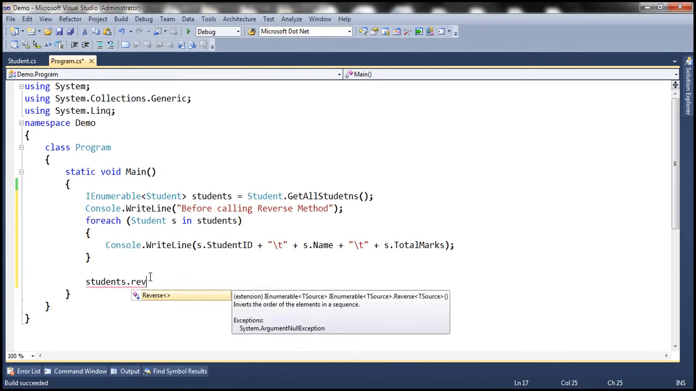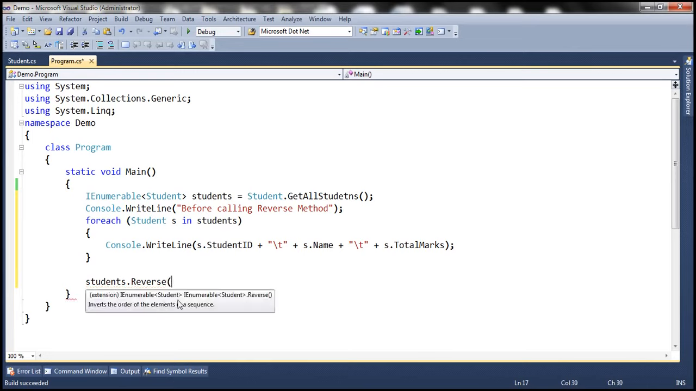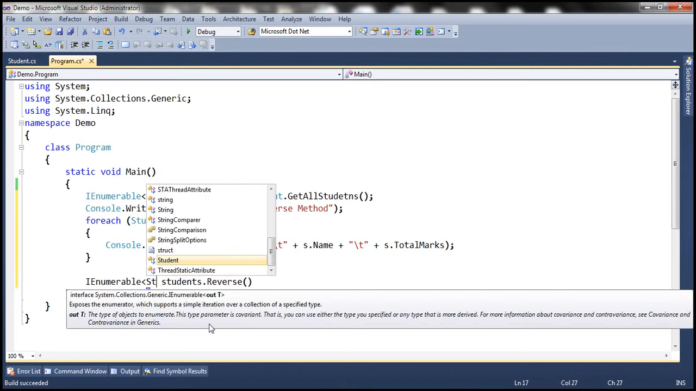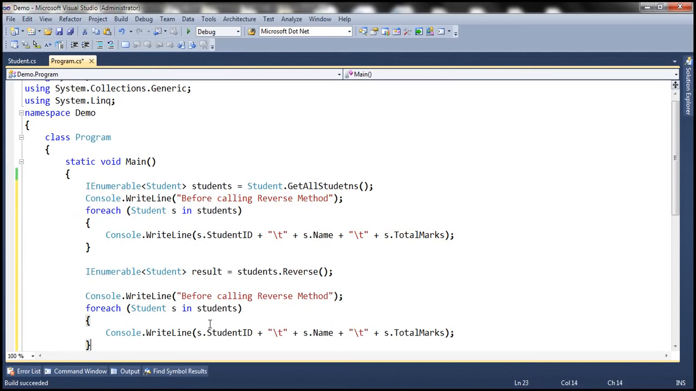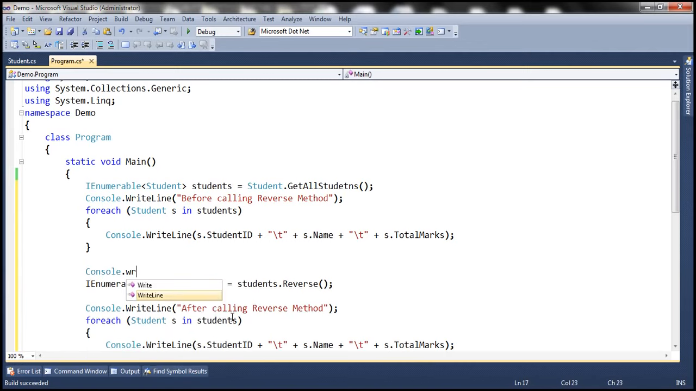Alright, now let's call the Reverse method. Notice that this Reverse method is returning us IEnumerable of TSource. In this case, the source is a list of students, so it's going to give us IEnumerable of Student. So let's use another variable, IEnumerable of Student, and let's call this result. And then let's copy this code and paste it right here. So after calling the Reverse method, let's print an empty line here, Console.WriteLine. Alright, so let's go ahead and run this now.